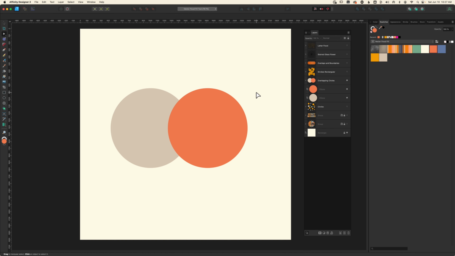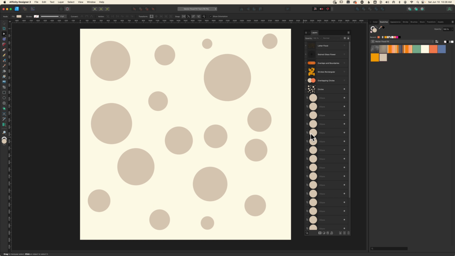But for now, let's take a look at using gradients as fills. In addition to filling with solids, you can also fill with gradients of color and use the regular fill tool to adjust them if they don't look exactly the way you want.